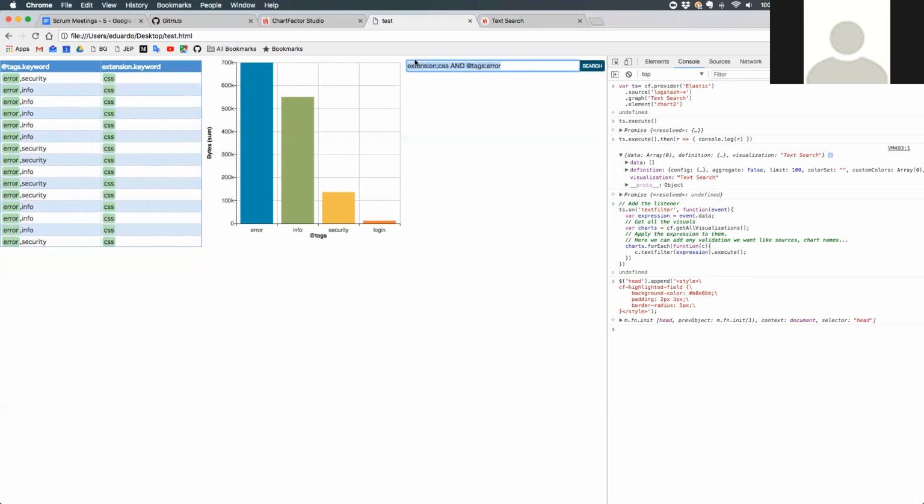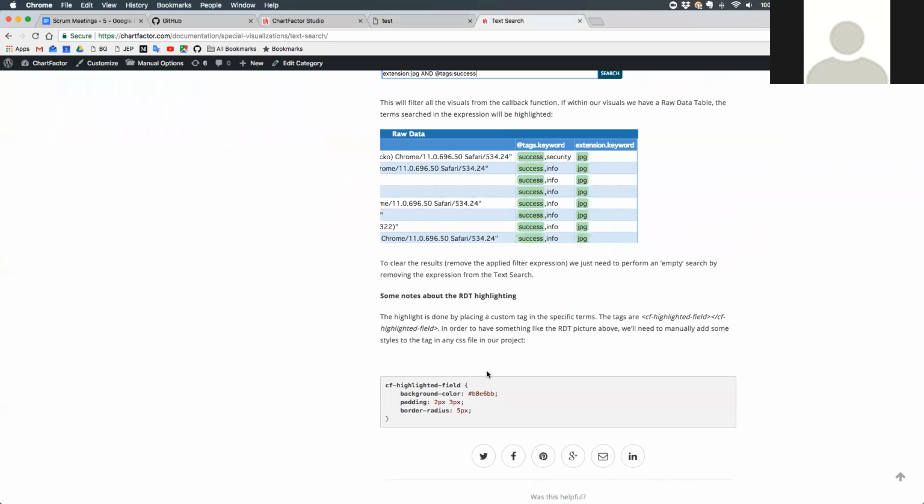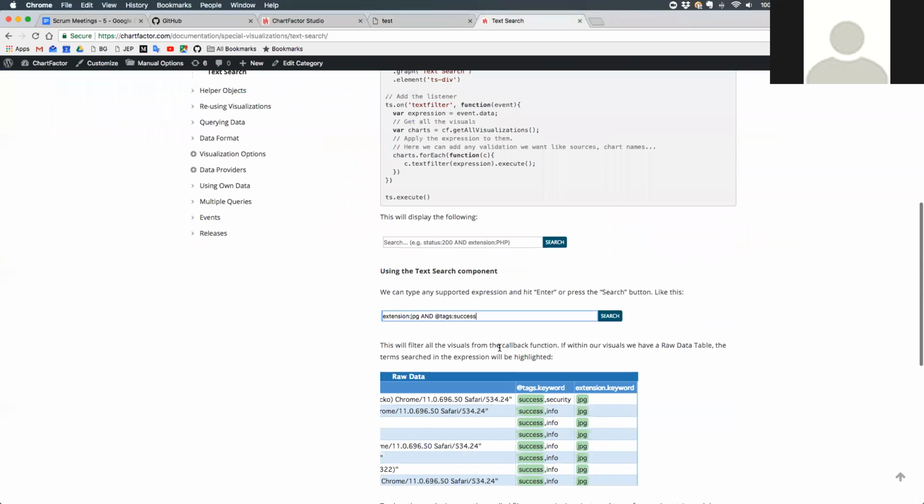And if we want to reset the filter, we delete it and we perform an empty search. So that is a simple case of the text search. There's not more than that. It's explained here, and we follow the instructions and we can see it work.